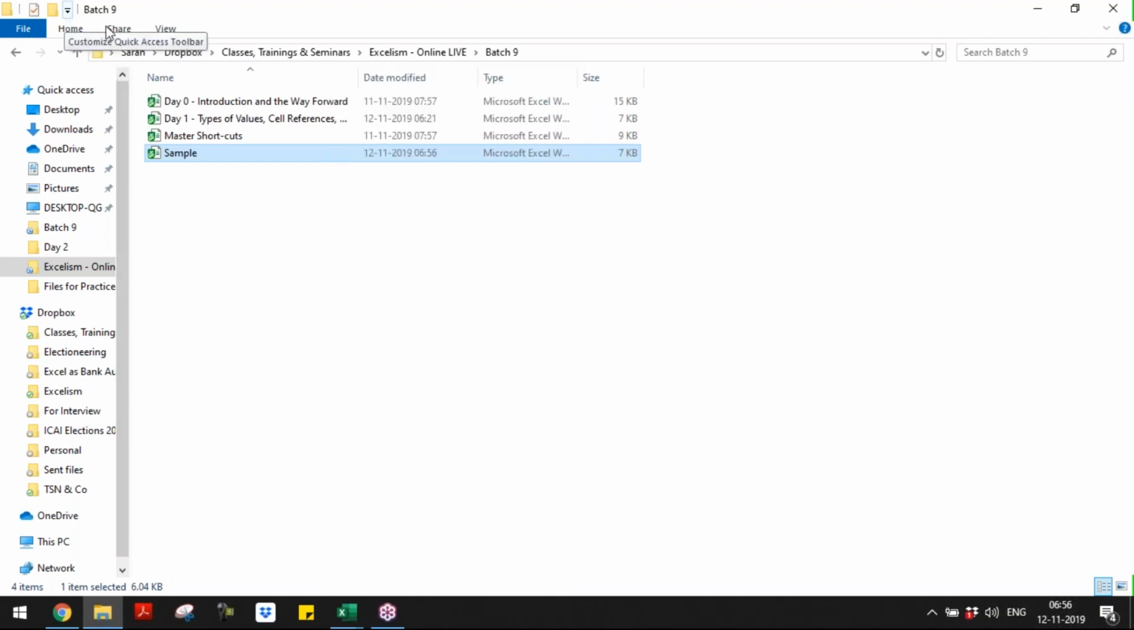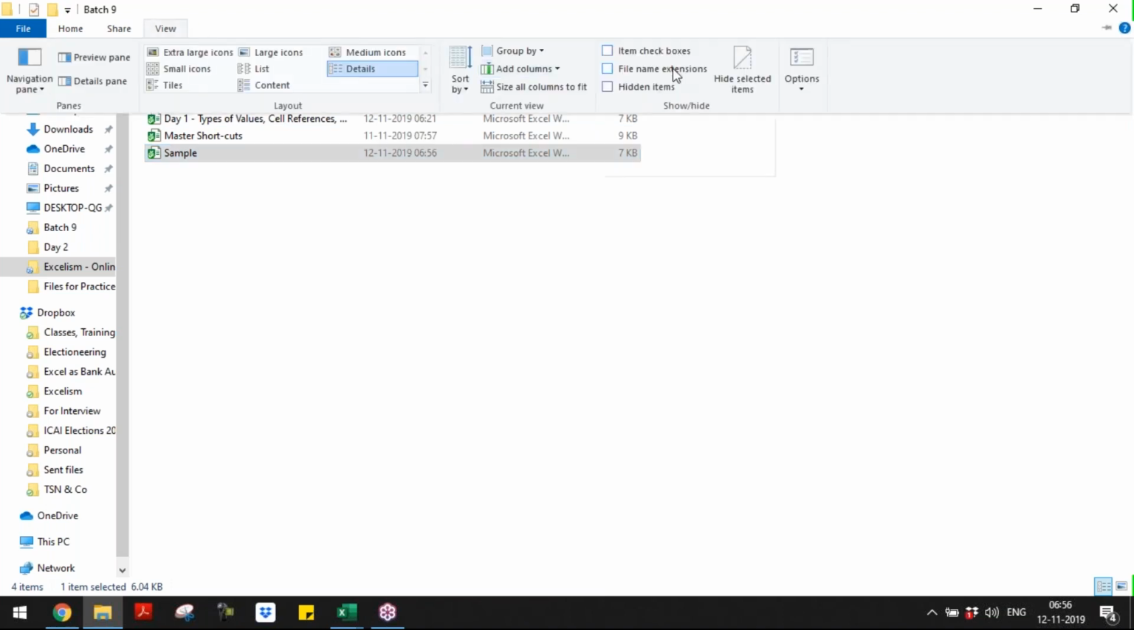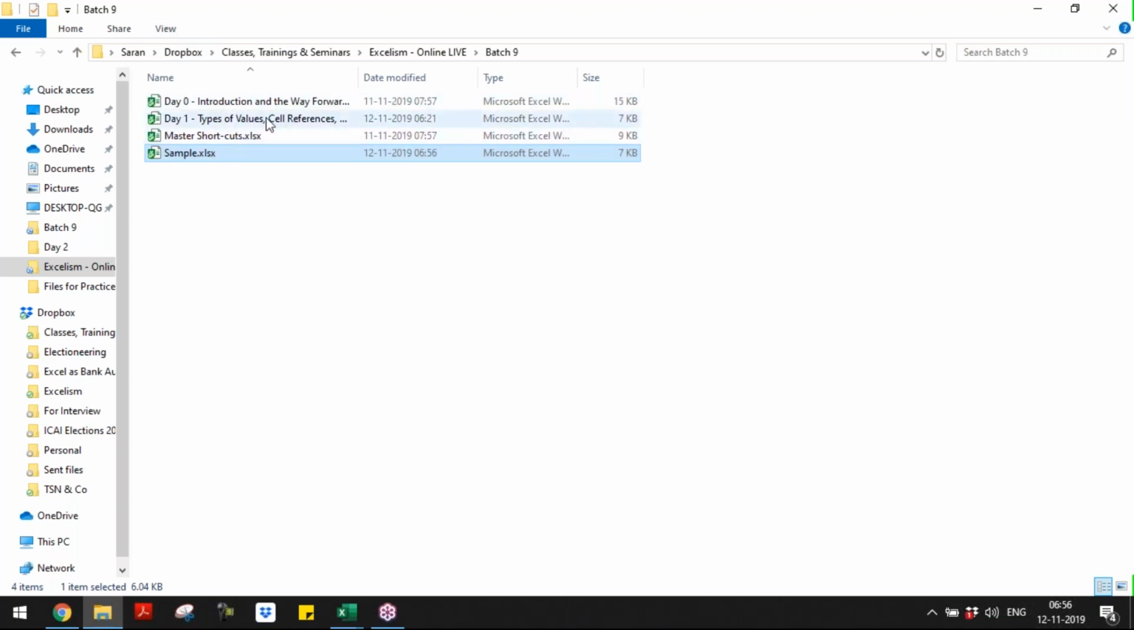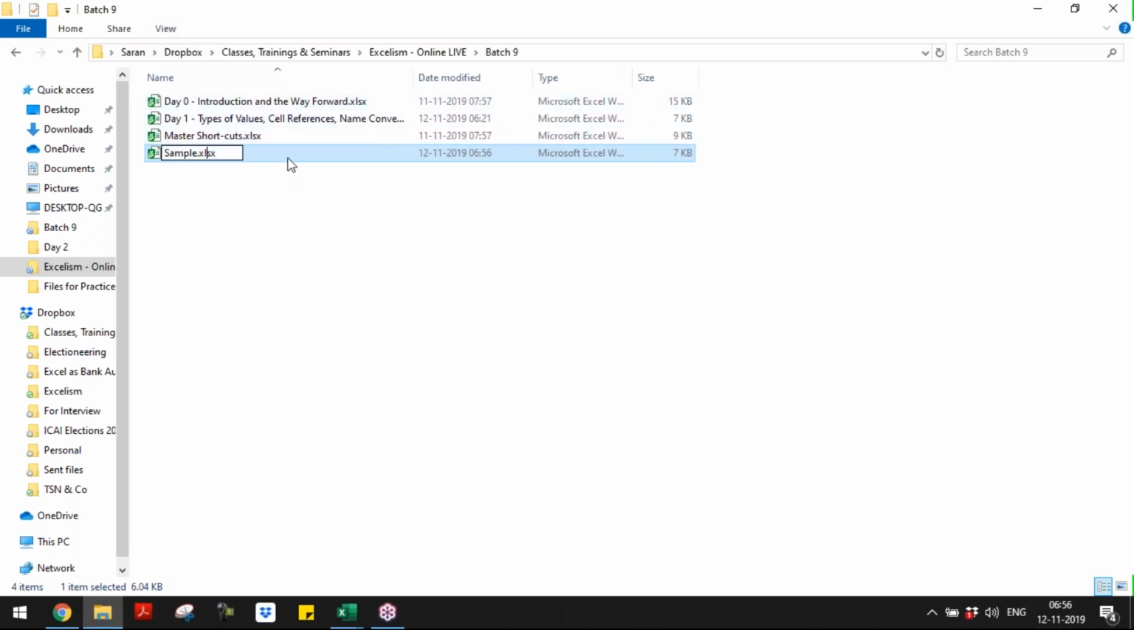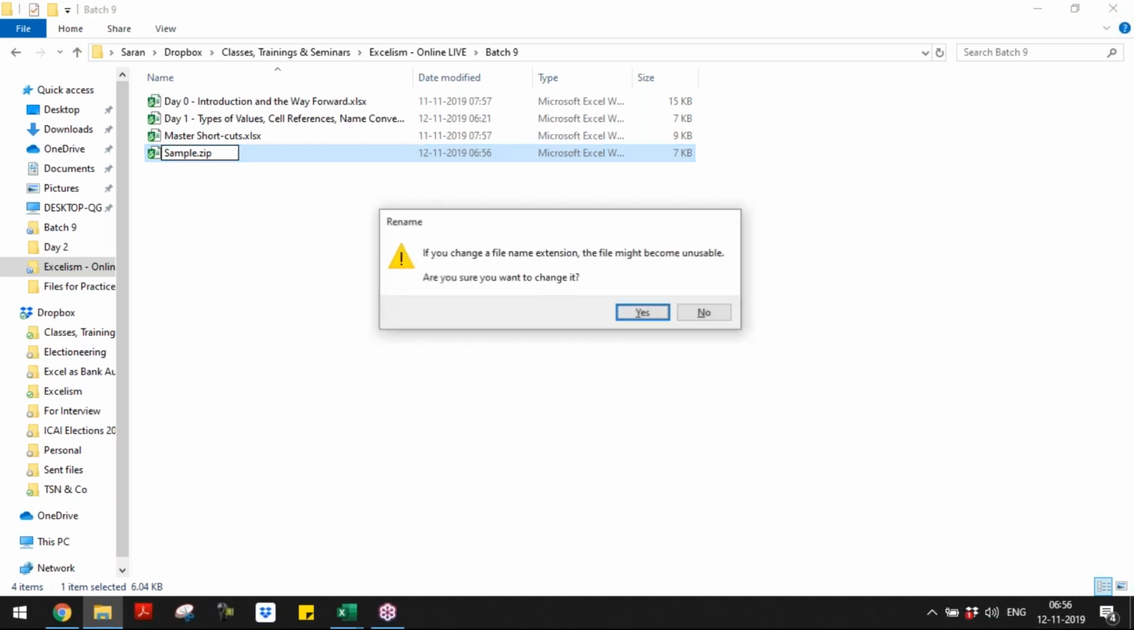Let me go here. I'll go to View. Are you finding File name extensions? I want to see this. What is the file name extension? Are you finding now that with every file there is a file extension? Now let me convert this into a zip file. You may be surprised why I'm converting my Excel XLSX into zip. You'll get to know.